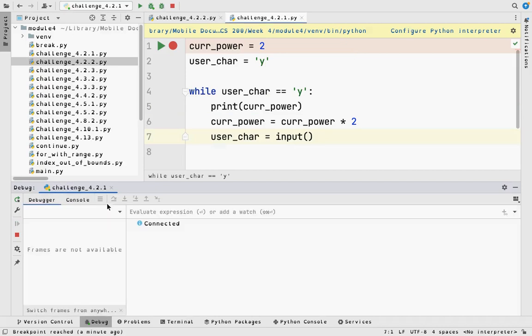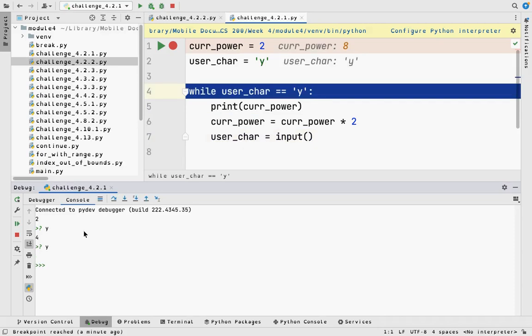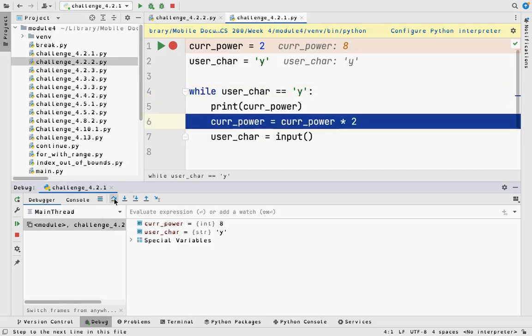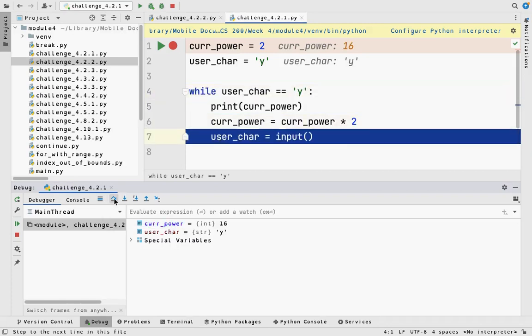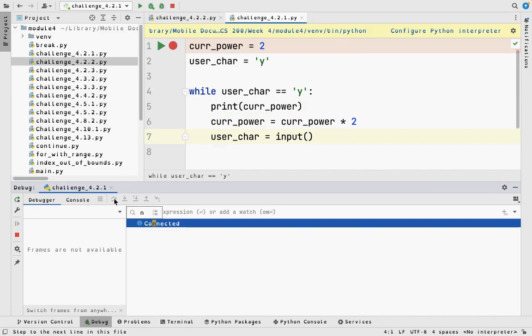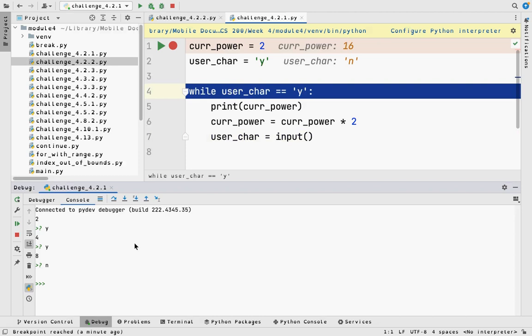Let's look at the debugger. I'm going to do this one more time. Let's look at the debugger. So here's what we have. So I'm going to go through this again, happily. I'm going to do the input, and this time I'm going to just say N. Whoops, I've got to go back to the console. Say N, and I'm done.